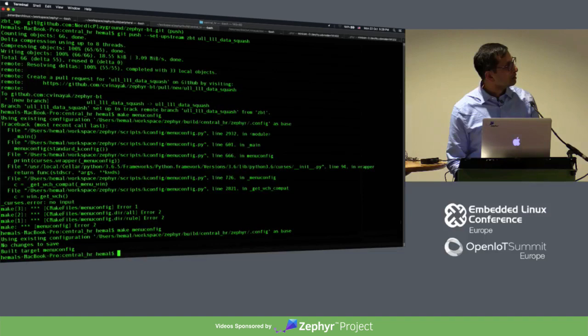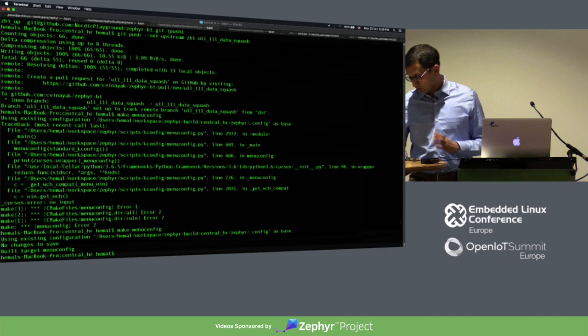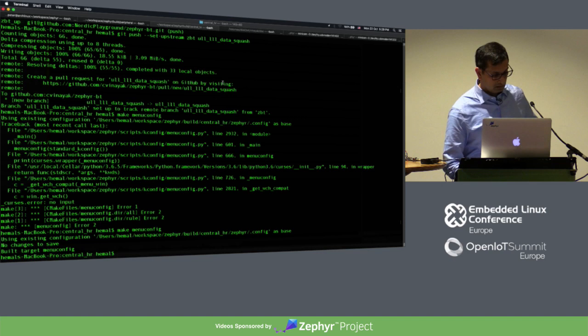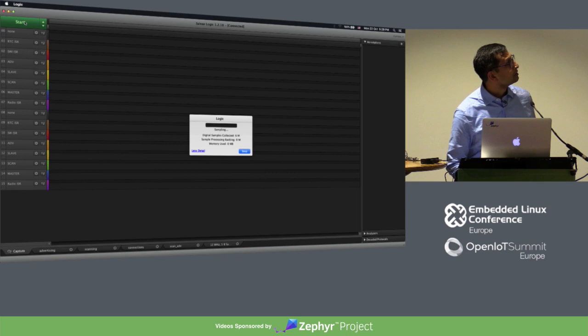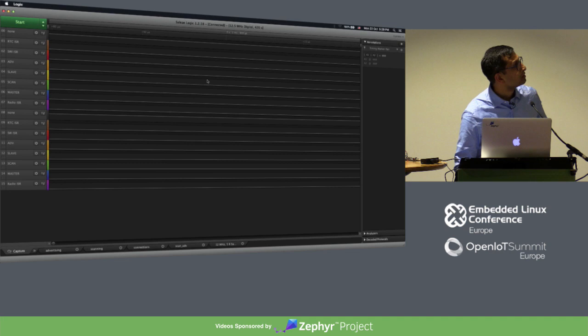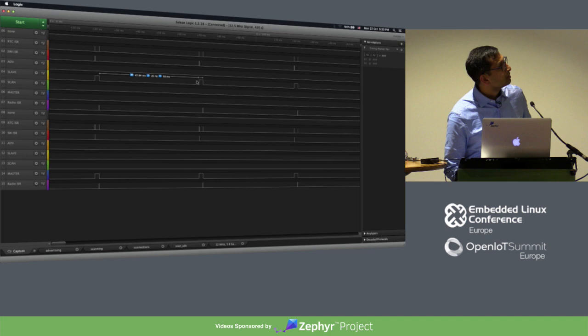So it's already built. I don't know which one is peripheral, but yeah. Let's see if things are working fine. Okay. All right.